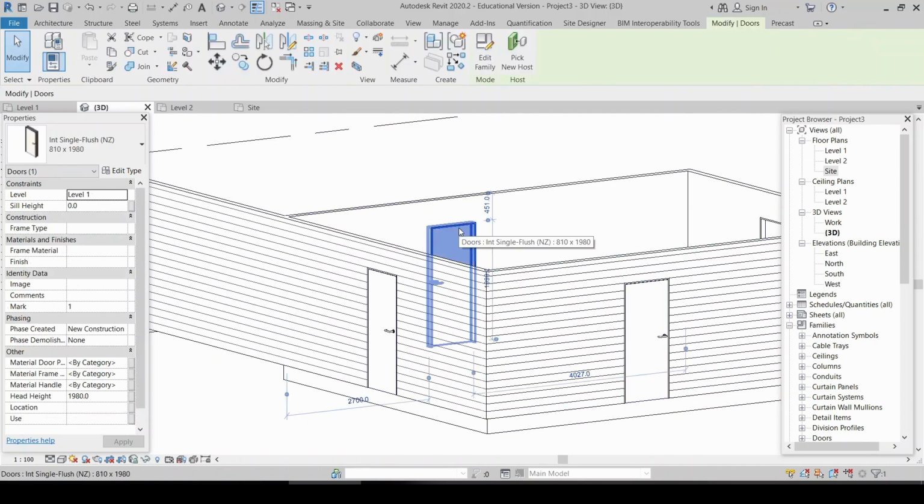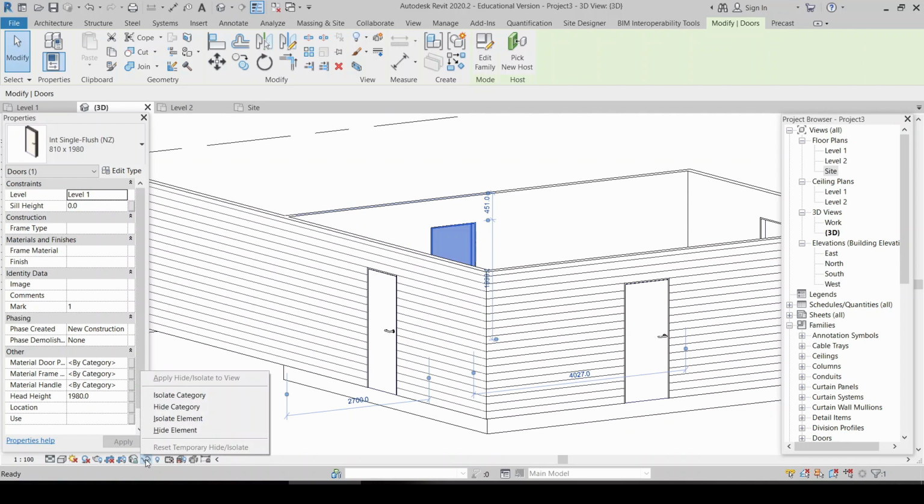So if I select my door again and I click on the glasses, I get four options. I can isolate the category, which will isolate all of the doors and hide everything else. I can hide the category, that will hide all the doors temporarily. I can isolate the element, which will show just that one element and hide everything else. Or I can hide the element itself. Now this is a temporary change, it's not the way we hid it just before, and this is just something you may want to do while you're working on a view and just want to isolate one object.